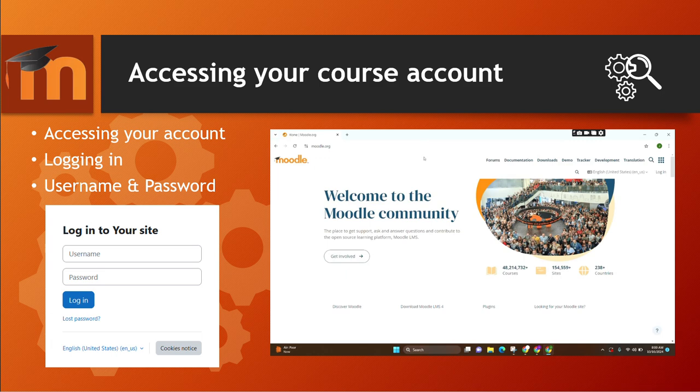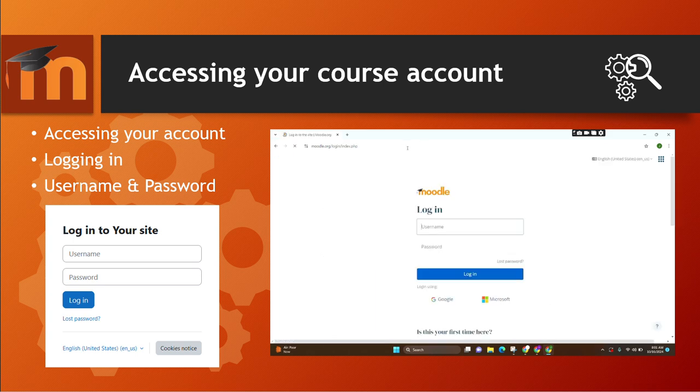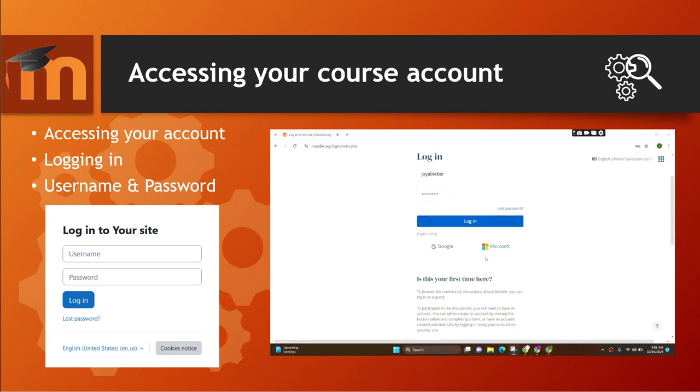You will now be led to this official page, and at the top right, you can see this login option. You can click on it. Now this kind of box will pop up where you need to enter your credentials in order to log in. You can also log in using your Google account or your Microsoft account.